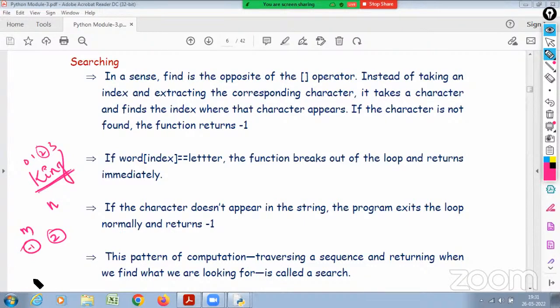How can you write the program? Please understand the question. It's a string. You can find out whether the character or letter or the substring, whatever it may be, is available or not. You will check it within the string. If it is available, you will produce the index value. If it doesn't appear, you will print -1. You will return a value -1. How can you design that code?